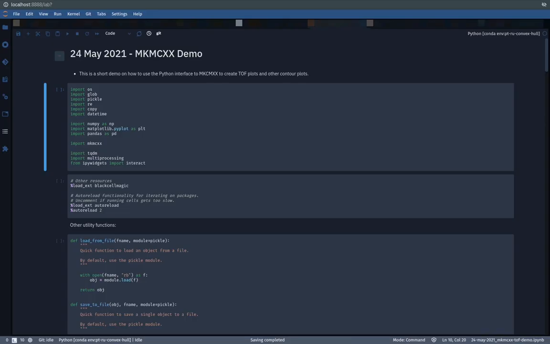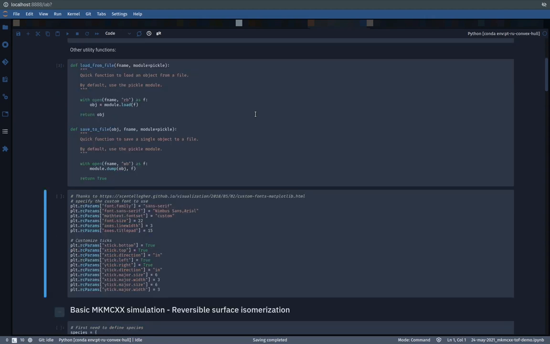Okay, so let's take a look at this demo notebook. This will walk through how you can set up an MKMCXX simulation using the Python interface, and then also how you can make the turnover frequency plot. So we'll just import some packages right here. You can get rid of these magics if you don't like them. Utility functions for pickling and unpickling data, and just some plot settings.